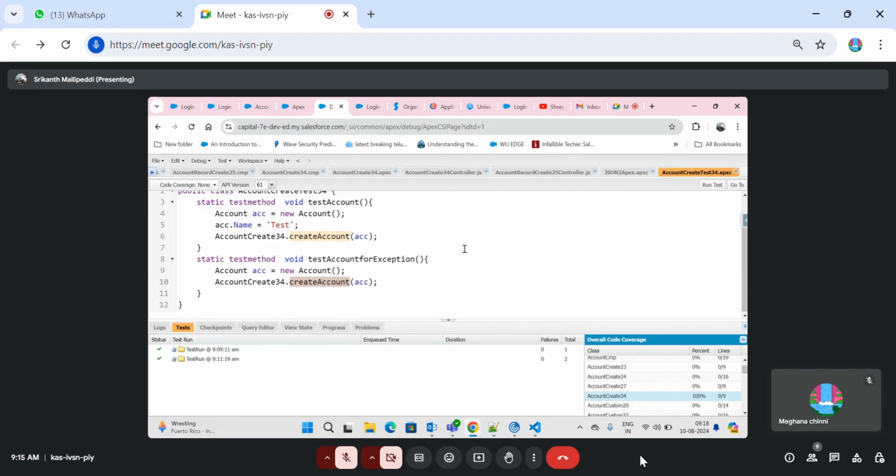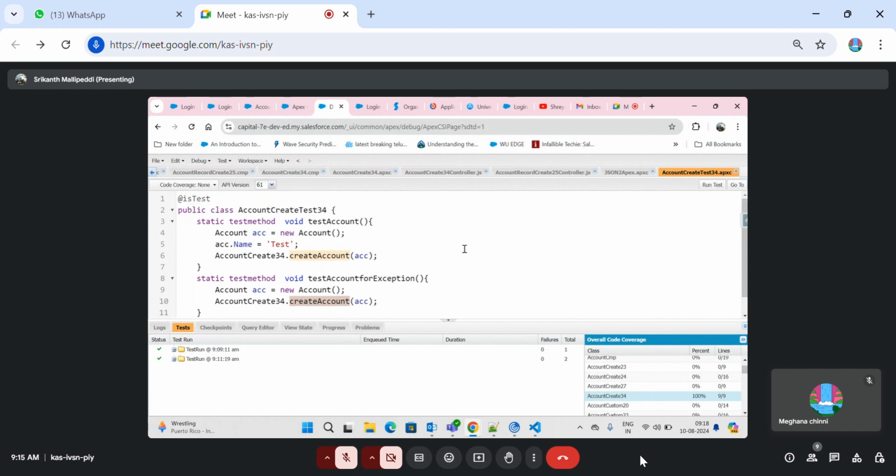And the next thing here, generally they are going to use some annotations. The first annotation is @isTest. You need to use @isTest if you would like to prepare a test class; it is a mandatory annotation. With the help of @isTest, you can declare whether this class is a test class or not.